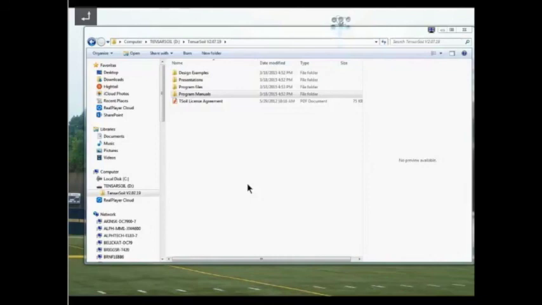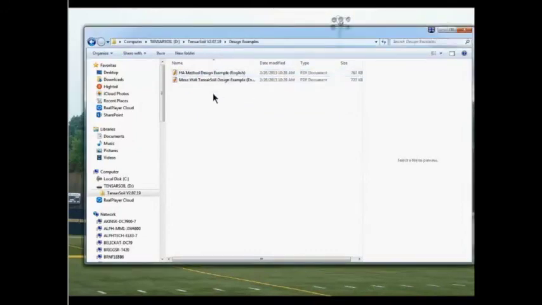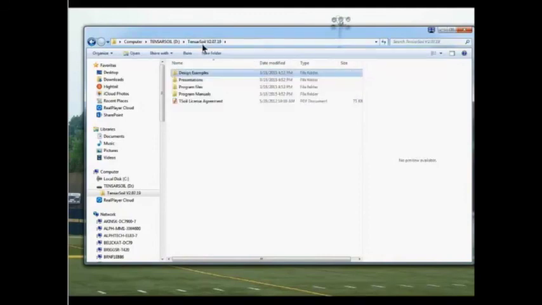TensarSoil Software. You can open the zip file and extract them, save the program to the location of your choice. And when you open the folder, you will see several subfolders, including design examples, presentations, program files, program manuals, and also the license agreement. The design examples folder includes a Mesa retaining wall design example, as well as the HA method for designing a reinforced slope.